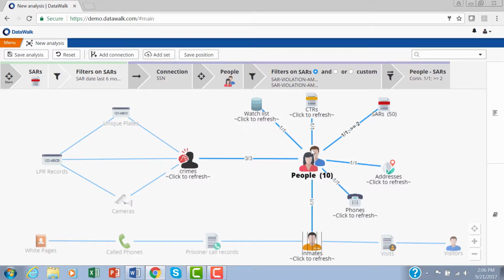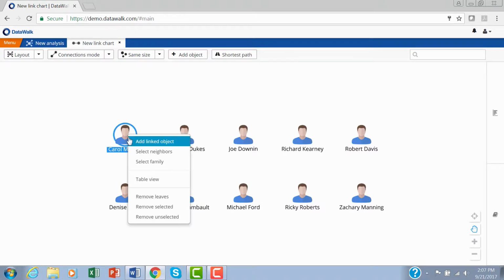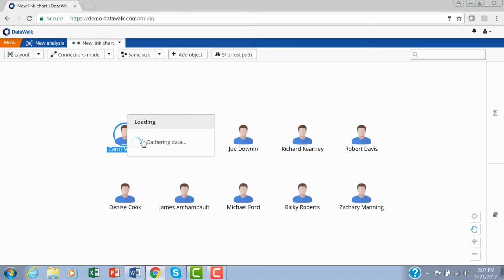Now, by the way, I'll mention here that as we've gone along in our analysis, we're saving the steps in our analysis in this workflow through these breadcrumbs. We can actually save this so that we can instantly recreate this analysis literally at the click of a button. In this case, what we'll do is we'll take these 10 people off to a link chart, and we'll start building out a link chart to see what we can learn about these people and their activities.